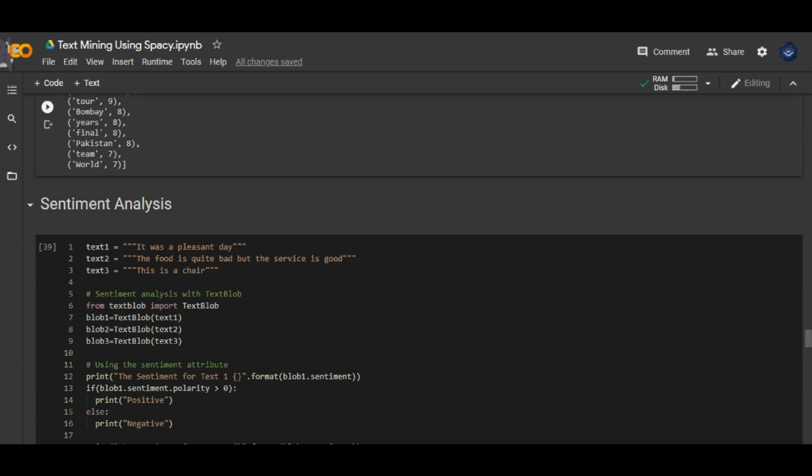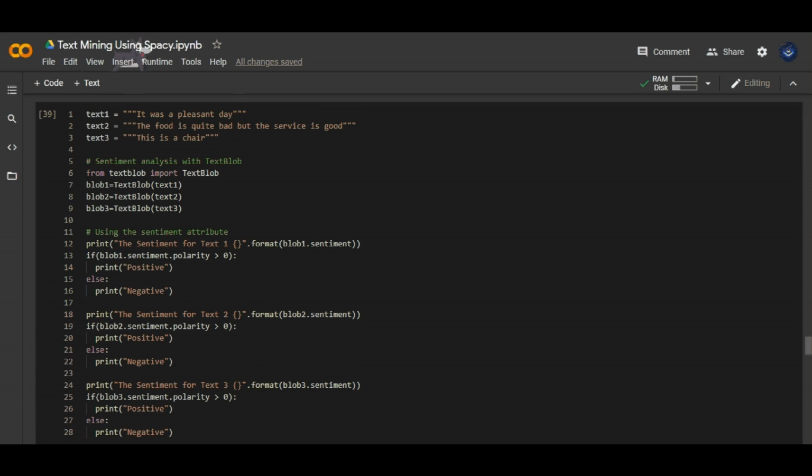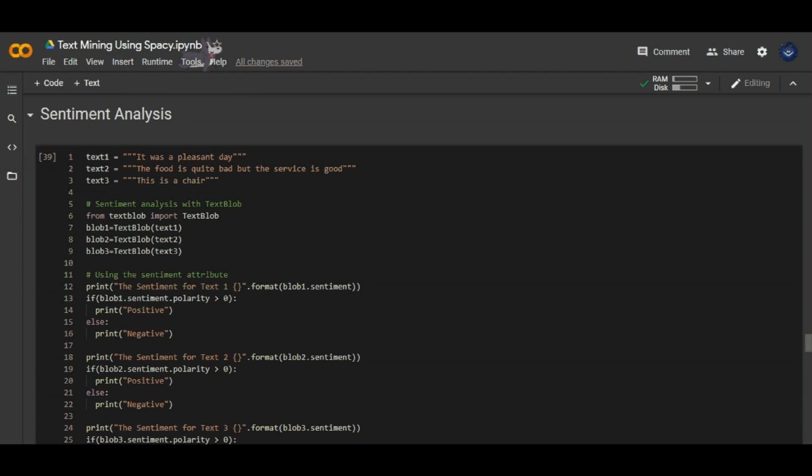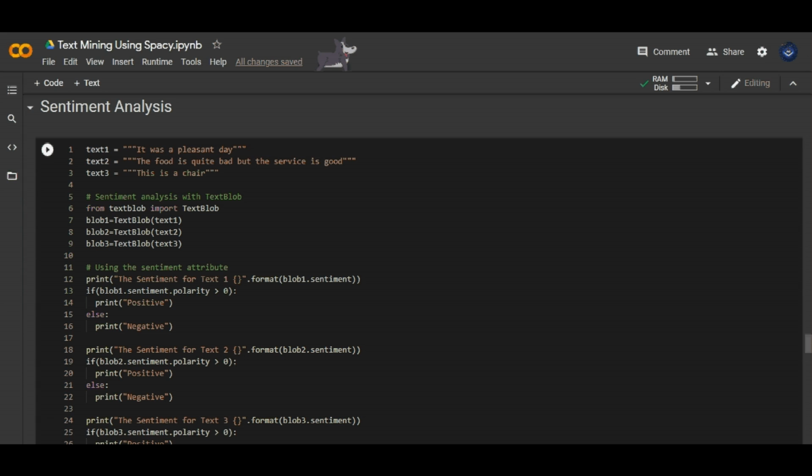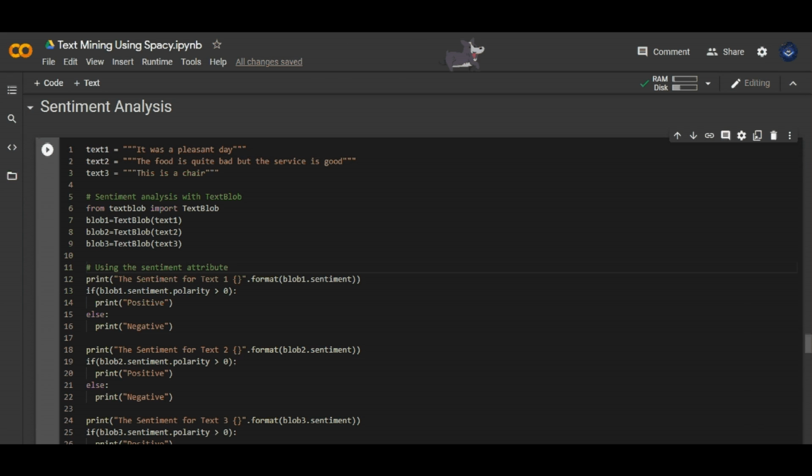So moving on, sentiment analysis is one of the most implemented and very popular use cases of text mining, whether you do Twitter sentiment analysis or whatever. I have selected 3 texts, and one is quite positive. The second, I want to challenge my implementation and see how it performs, and I'm saying the food is quite bad but the service is good. And the third one is just a chair, which doesn't say anything.